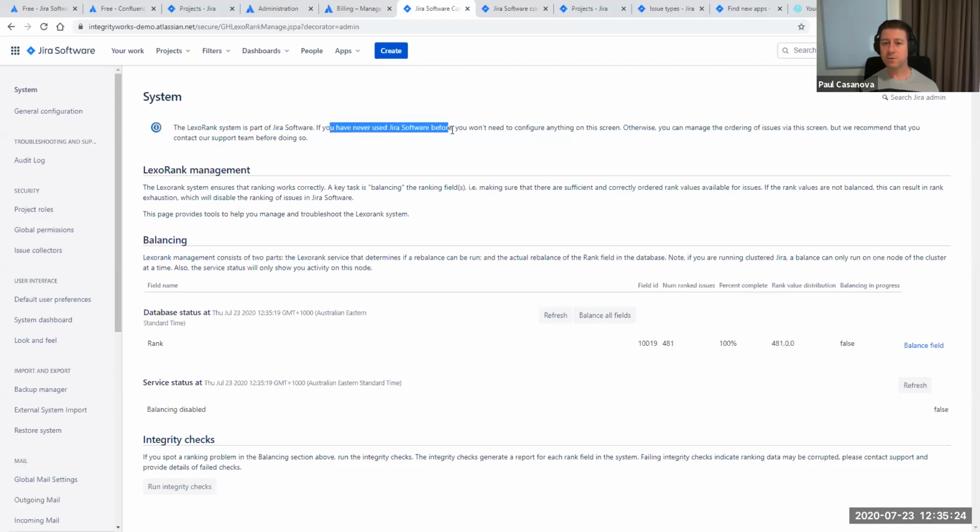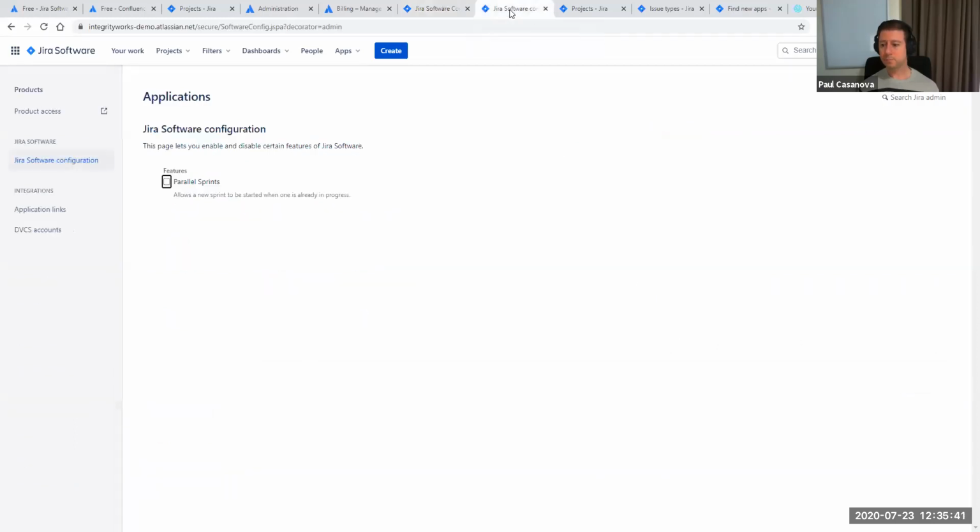Okay, if you never used Jira, you won't need to configure anything on this screen. So there's some stuff there about database balancing. Okay, so it's probably around indexing for the database and that sort of thing. So play with care there as well. So that's system.